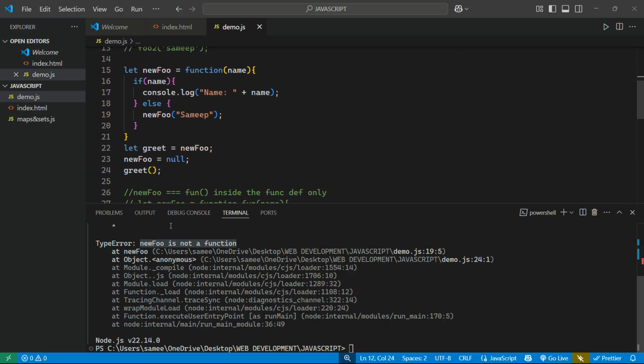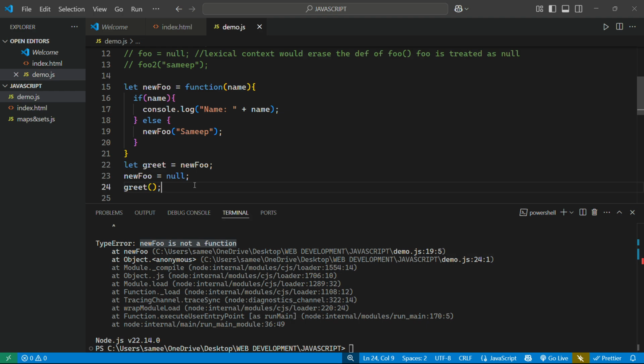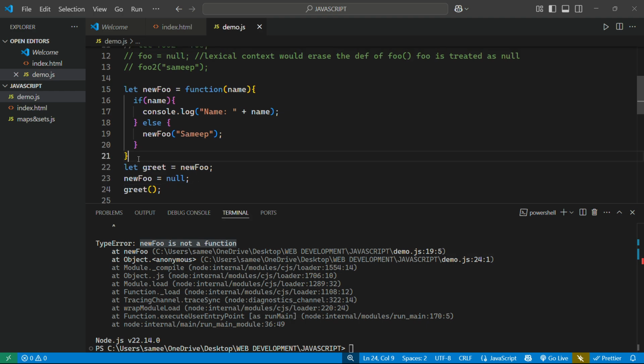So basically, when you call a function, the execution context is created for that function, and then the execution context would search the definition of that function in the lexical context. The lexical context would contain this if the function is not null, but here we have declared it as null again. So the lexical context would think that new foo is null, and since new foo is null, this line of code should not be present.